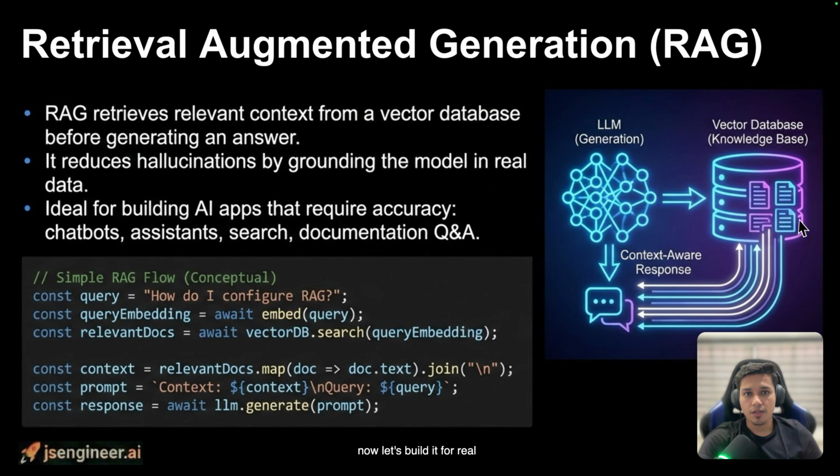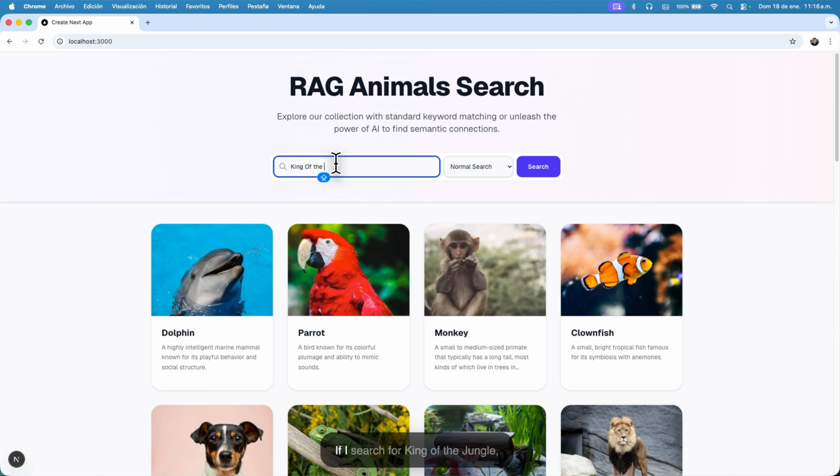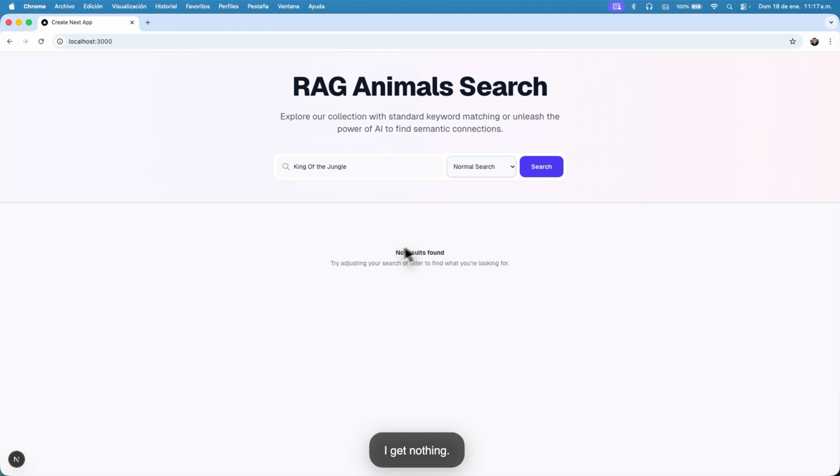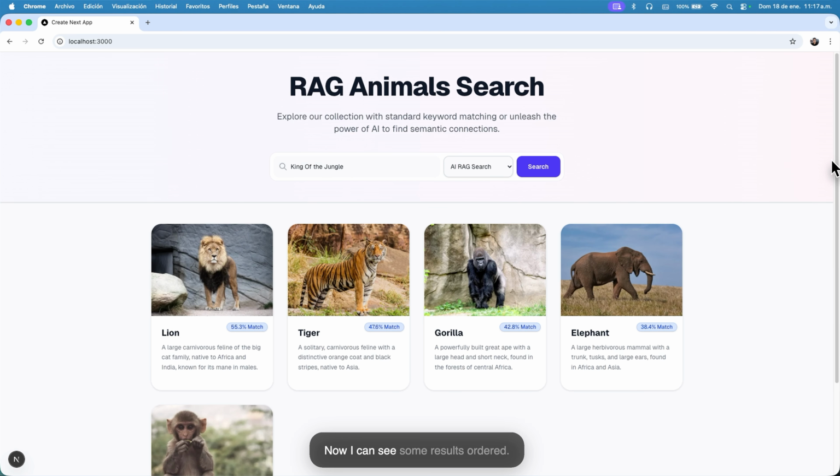Now let's build it for real. Look at this. If I search for King of the Jungle using a normal search, I get nothing. Why? Because my database has a lion, not a king. But if I select vector search or AI RAG search, now I can see some results ordered by similarity.